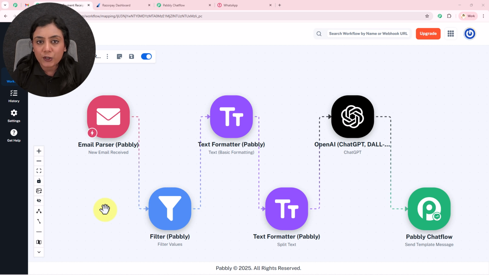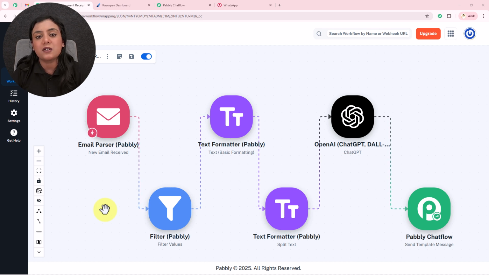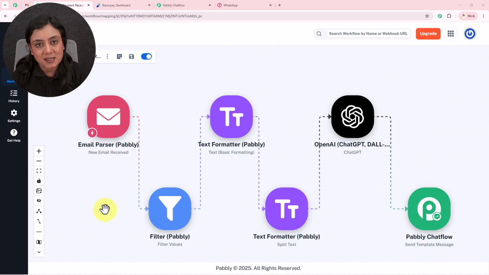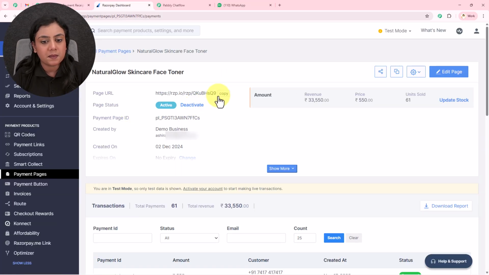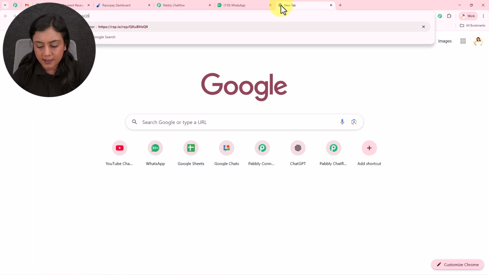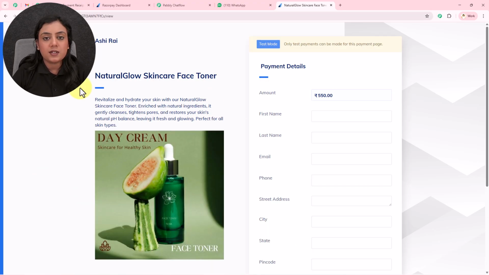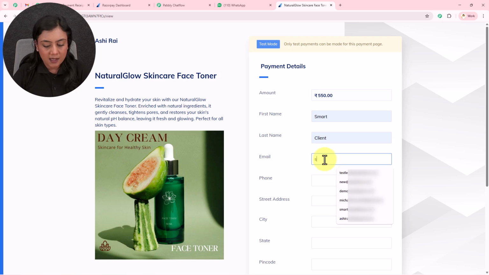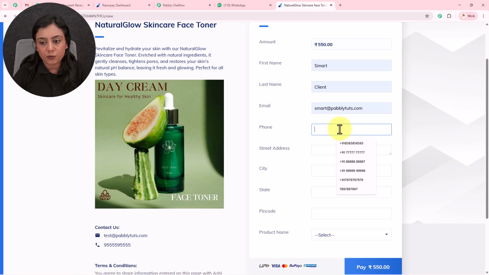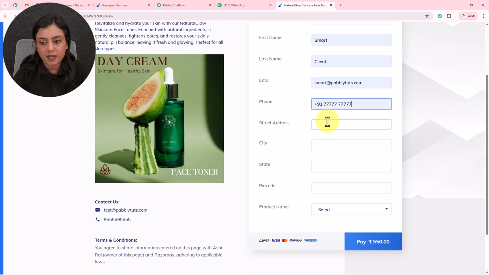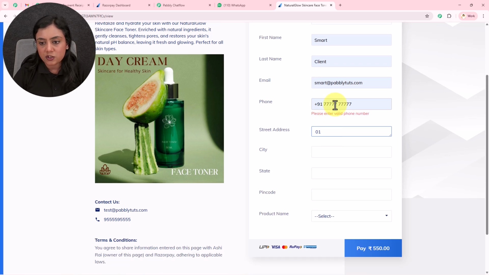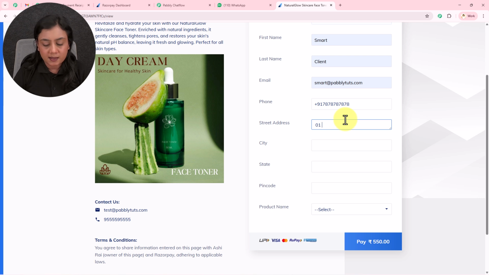So in this video, firstly I'll show you how this amazing automation is going to work in real time. So over here, this is my Razorpay account. I'll copy this payment link and open it on a new tab right over here, and I will come to this Razorpay payment page. Amount is 550. My first name is Smart, last name is Client, email is smart@pabblytudes.com. For the phone number, I will enter a dummy mobile number. For the address over here, let me change this number. For the address, I'll write it as 01 New City as my address.